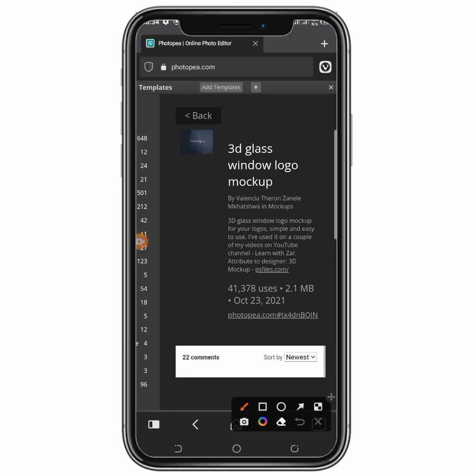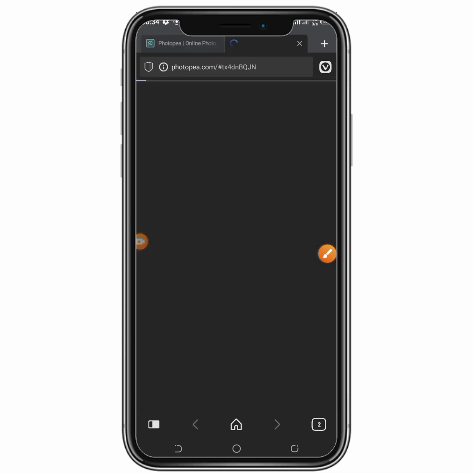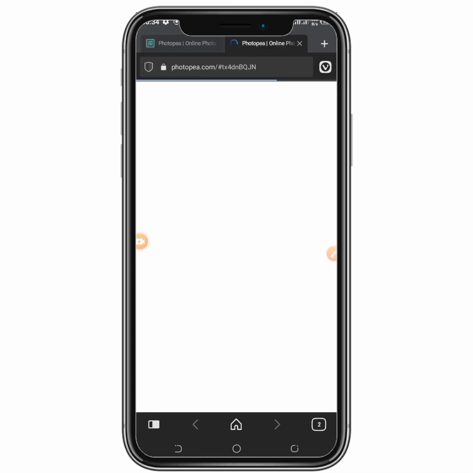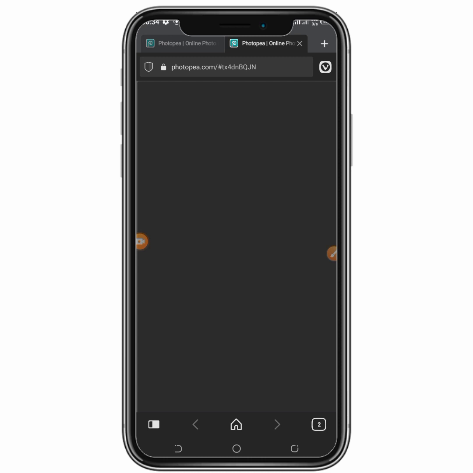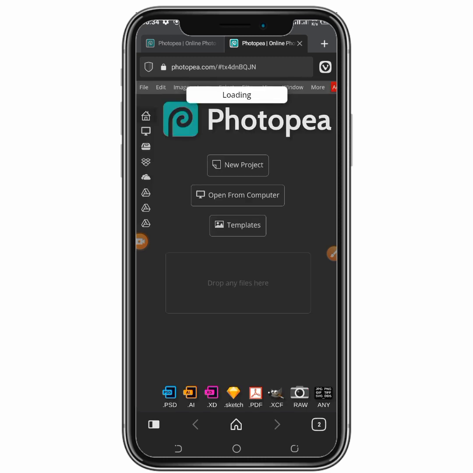So you click on this link, this particular link, photopia.com. That is the link you'll be clicking on. So you click on the link. Once you click on the link, a new page will open on your browser. Then you wait for the template to load.